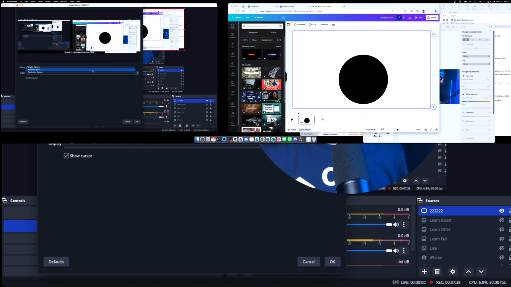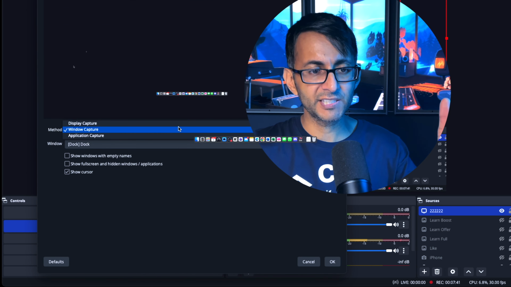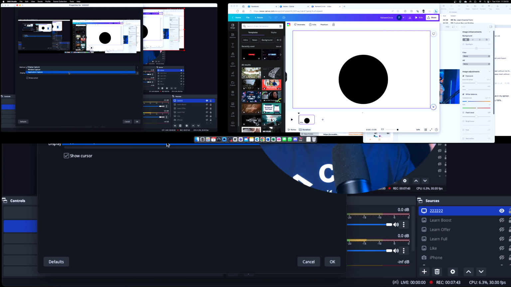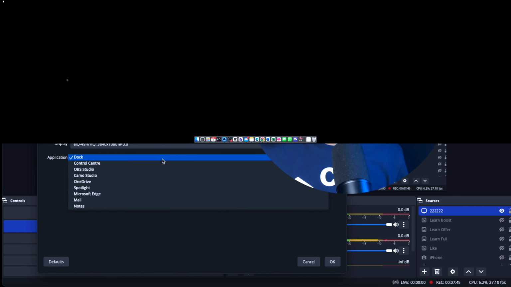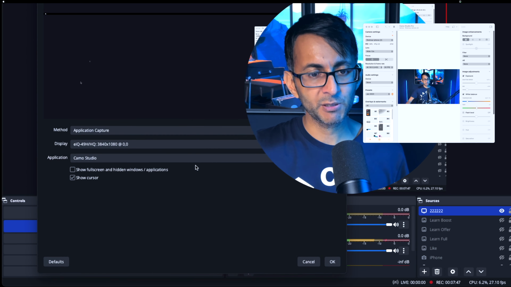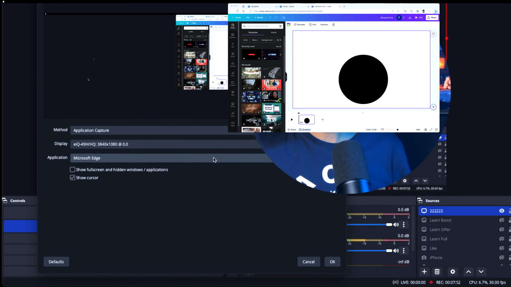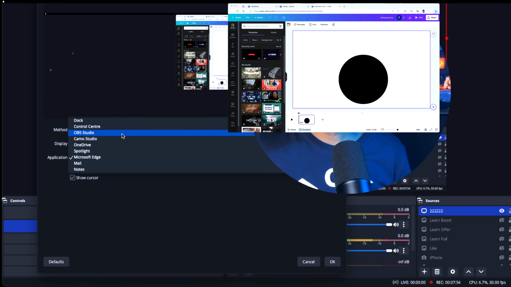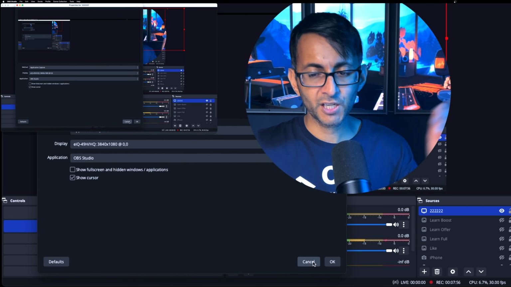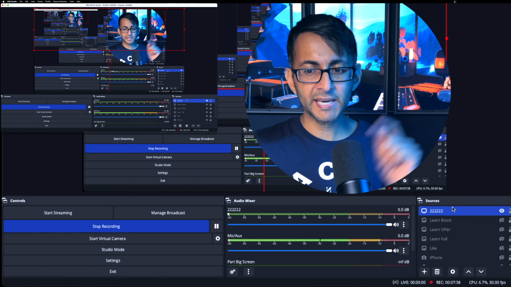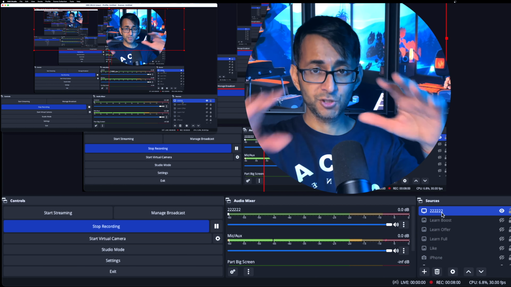If I was to instead go to window capture, it's not really going to show you anything. So instead, I would go to application and I would now say, well, do I want to show you the Camo Studio, which is all the way over there? Do I want to show you Microsoft Edge, which is over there? Or do I want to show the OBS Studio, which is what I currently was showing you? And if I hit OK, that is now added to my OBS.